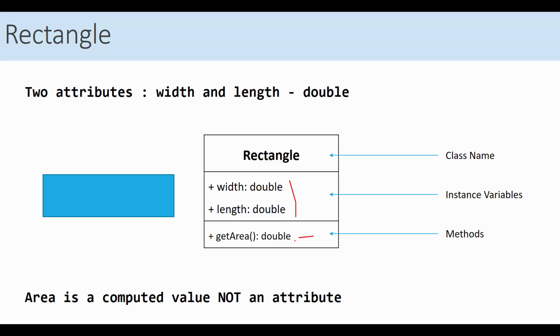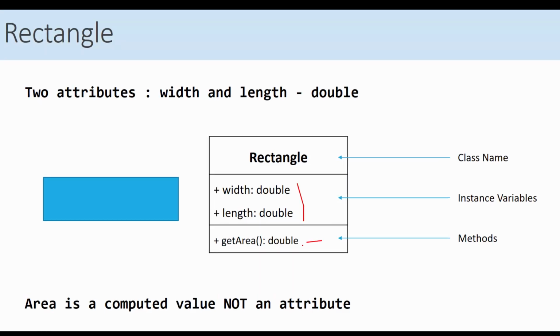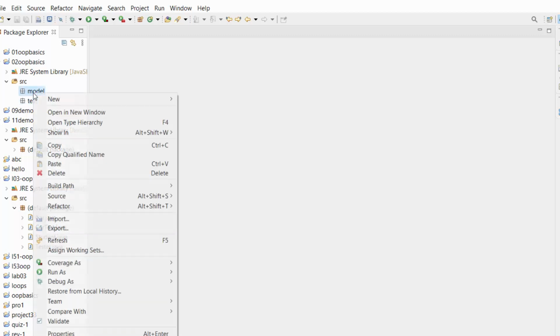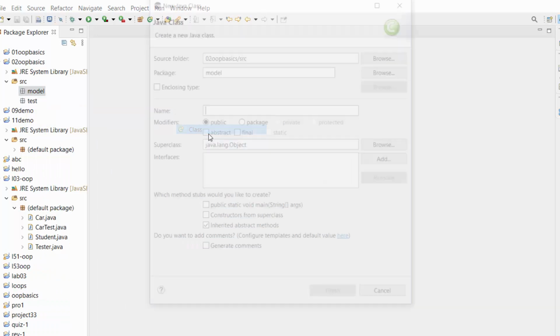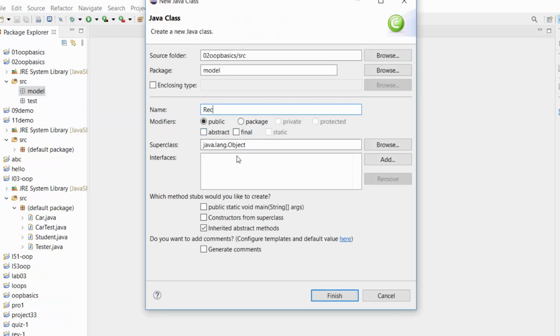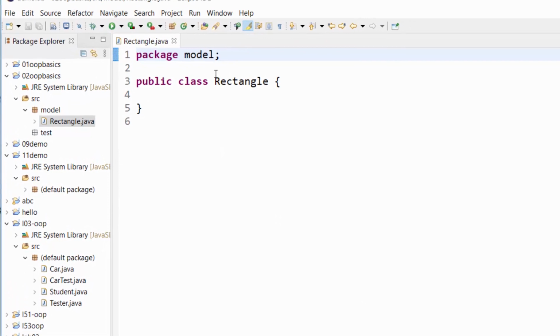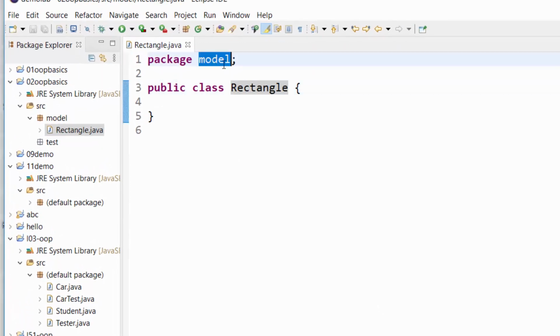Let's do this in Eclipse. Here I am in Eclipse. I have an empty project with two packages, model and test. I'll create a new class. The class name is rectangle. No need for a main method. It's just a class. See, the package is model. The class name is rectangle.